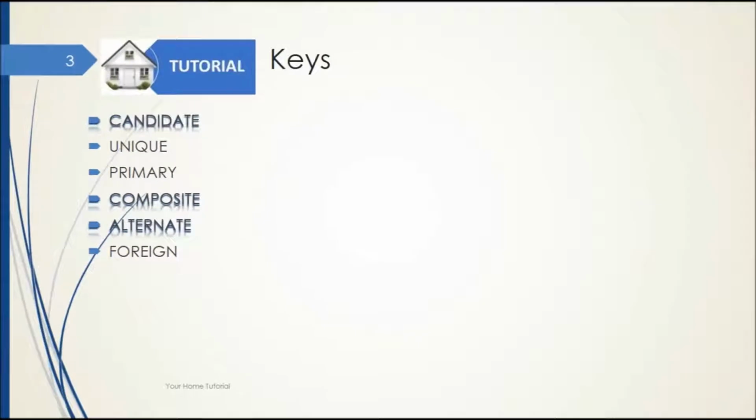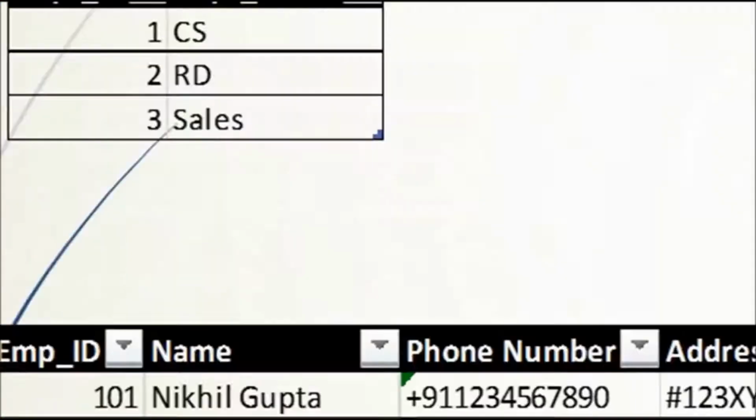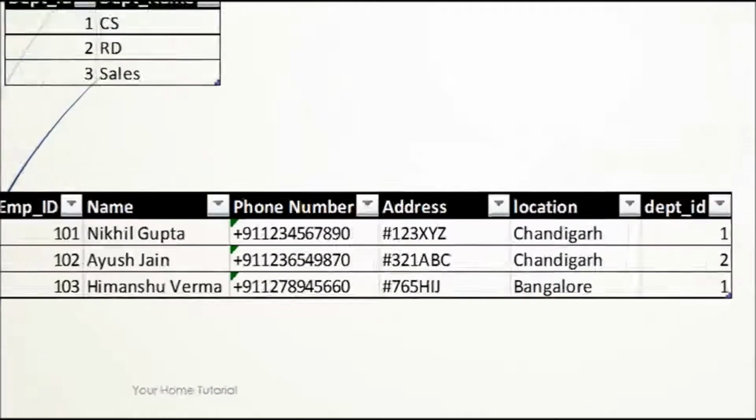Alternate key. Once we have decided a primary key out of the number of candidate keys, the left keys, the keys which are not used as primary key, are known as alternate keys. So let us understand this concept diagrammatically. Supposedly we have two tables, one is department table, another one is employee table.